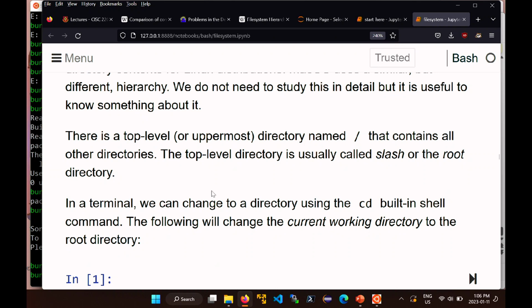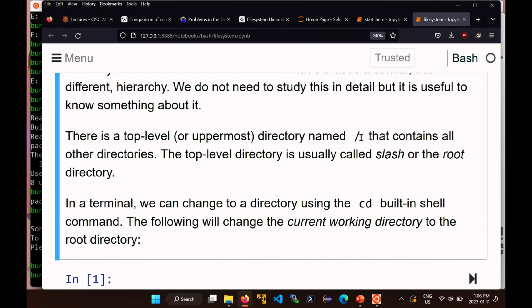So what you need to know is that the way the Linux file system works is there is a directory that contains all other directories on your file system. So there's a top level or uppermost directory. It's called slash, or root. Most people call it root, but the symbol, its name, is the forward slash. So that's your root directory.